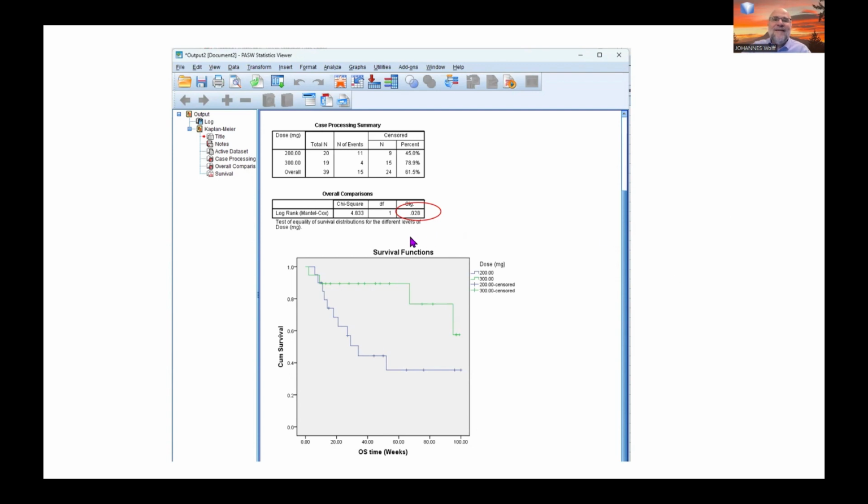The second thing then is to actually find the number, the result of the log-rank test. Well, it is here, log-rank test, the number in the end. I circled it, the circle would not have come from SPSS. The result is 0.028. Now, is that statistically significant?